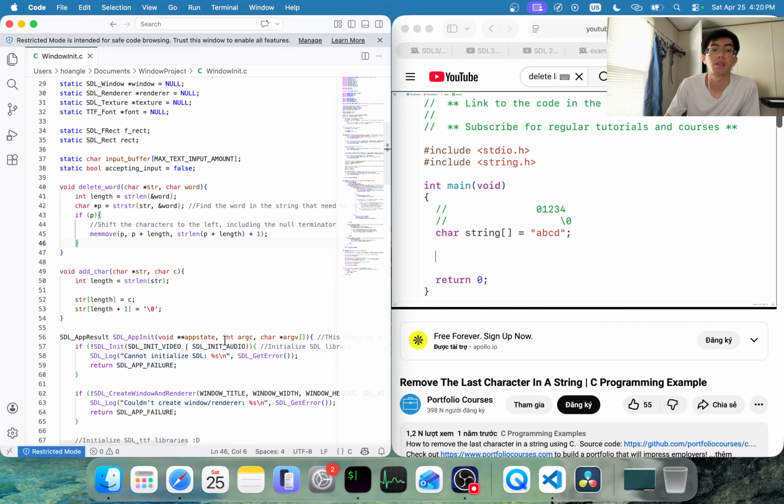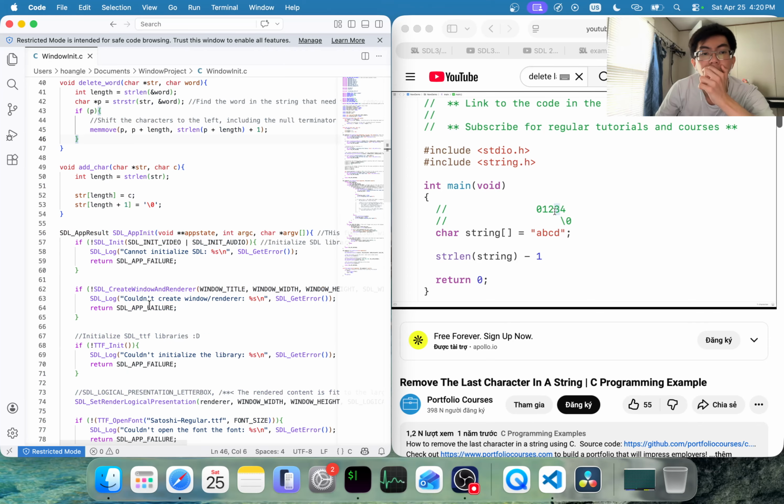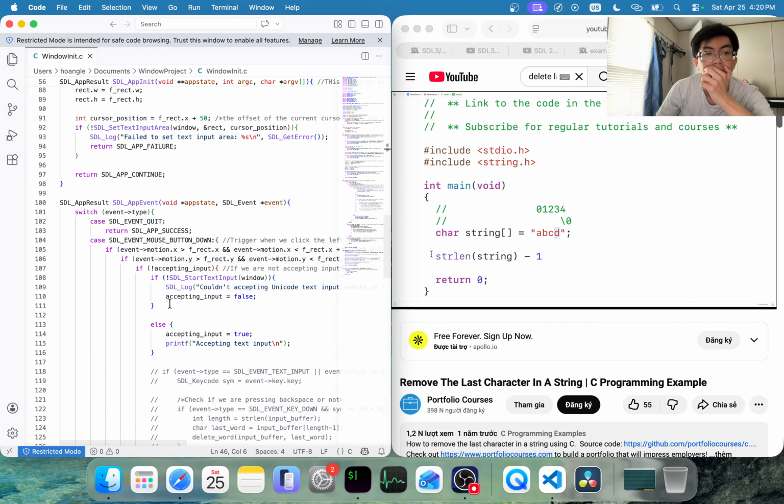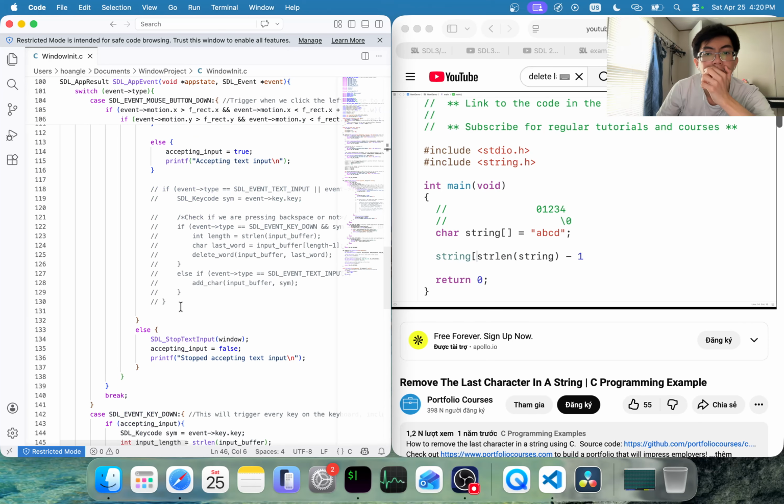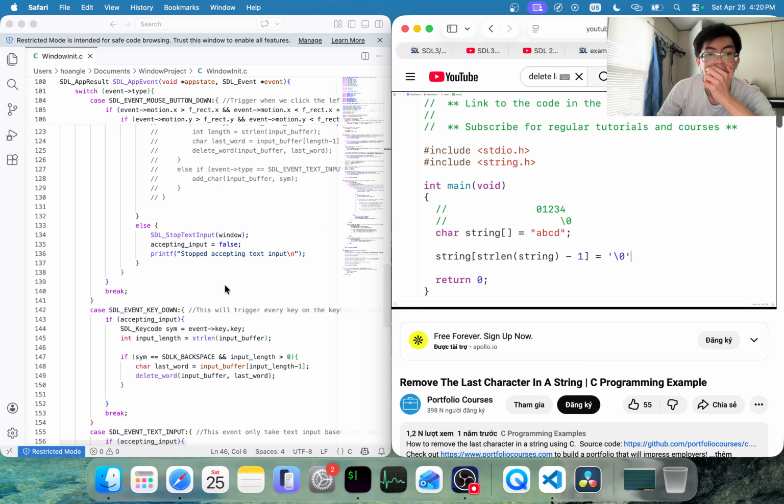So if we call the strlen function and we pass it our string, it's going to return the length of our string, not including the null terminator character, which in this case is going to be 4, because our string has 4 characters. So if we subtract 1 from this number, that's going to give us the index of the new place for the null terminator. And what we'll do is just put that null terminator character at that index. So we'll assign to that index the null terminator character.